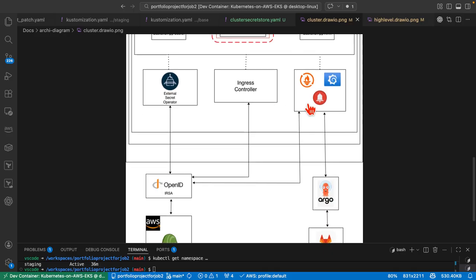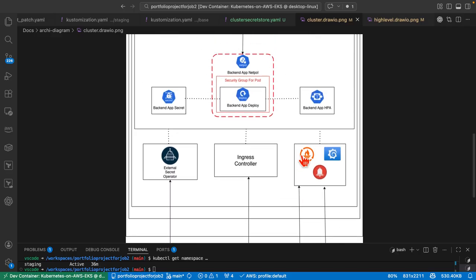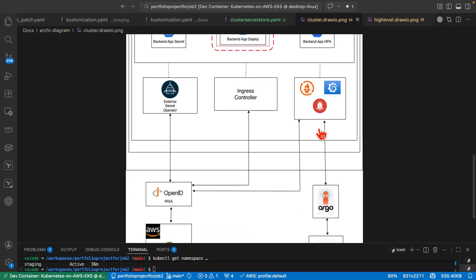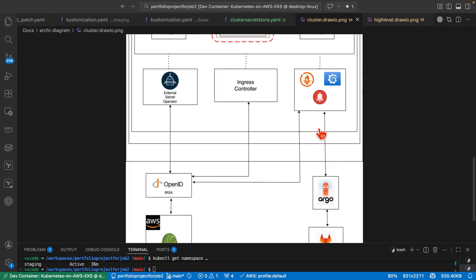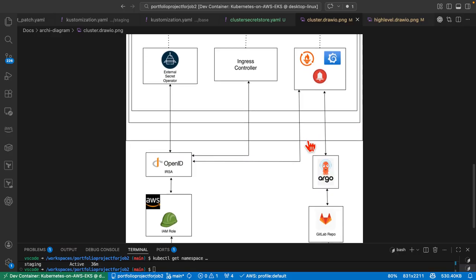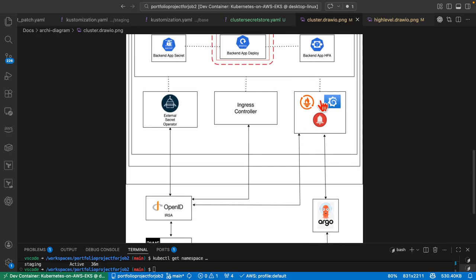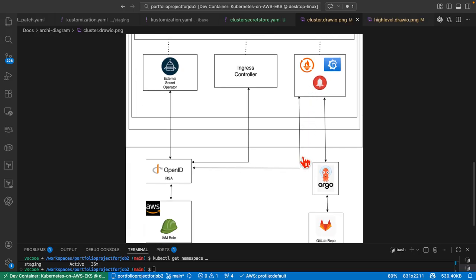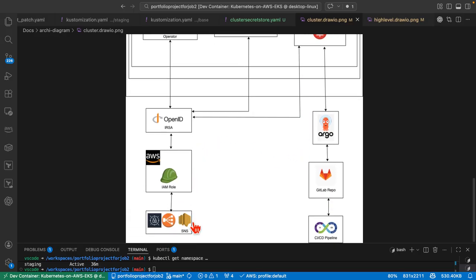I also created a feature to alert the user when a pod is broken inside the cluster. I use Alert Manager to make that possible. For example, when a pod is broken inside the cluster, the Alert Manager will use AWS SNS service to send emails to the user.